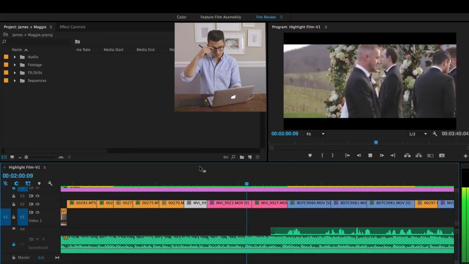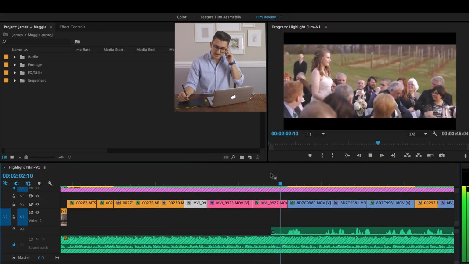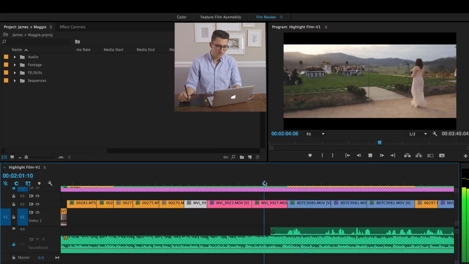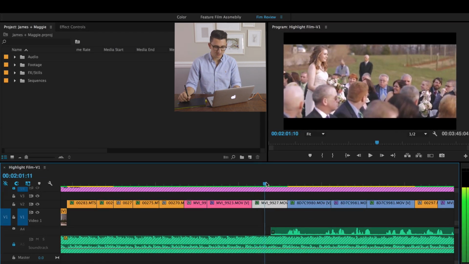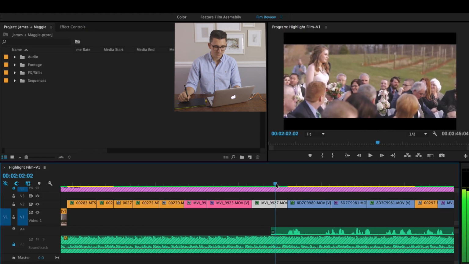This is Ash again, 7200 on the tripod. Here they come. Ash again. Ash is on fire. This is a nice tracking shot following the bridesmaid coming in.